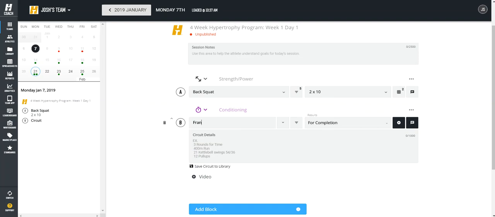Okay, we're actually going to program Fran, which is a CrossFit benchmark. Okay, and I'm just using text. Going to say something like 21:15:9 for time of, and we're going to do pull-ups and thrusters. And in fact, we'll do it in this order.